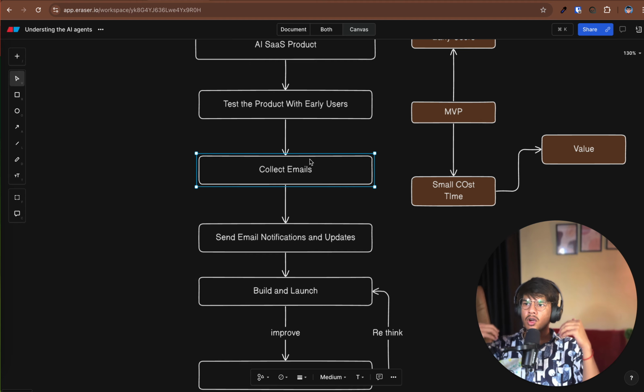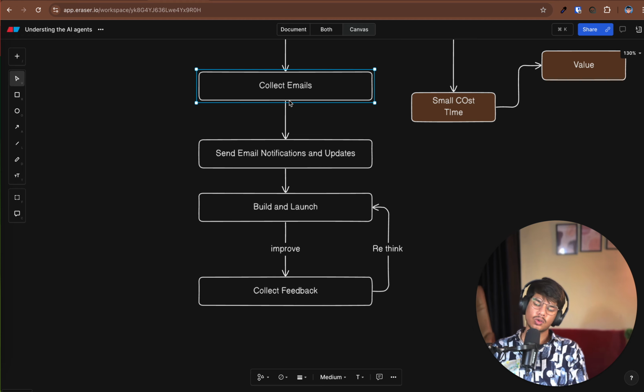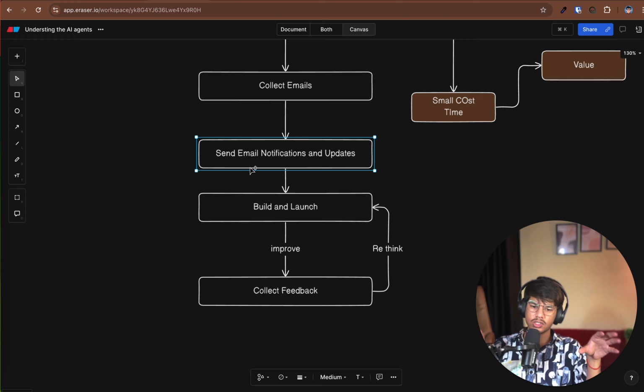You should give the value proposition. You should make sure that whatever your idea is in your brain, your website can easily explain it to the users who are interested, right? And once the user submits their email, they're going to get some notification or update: okay, thank you for submitting or joining our waitlist.